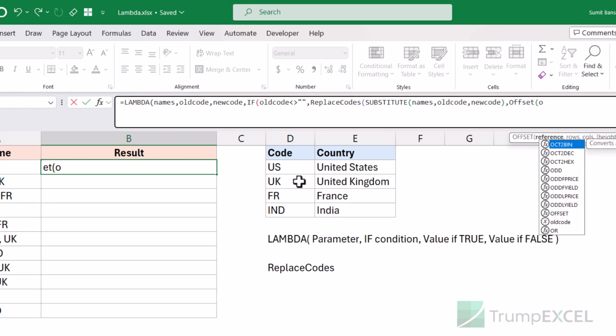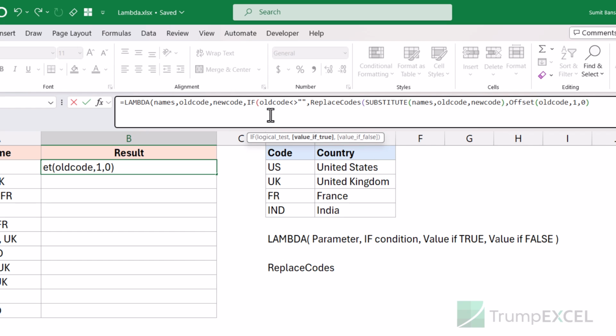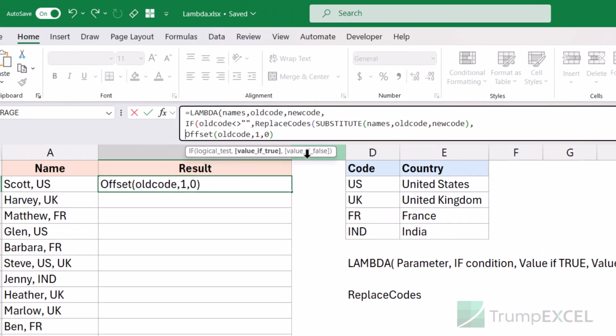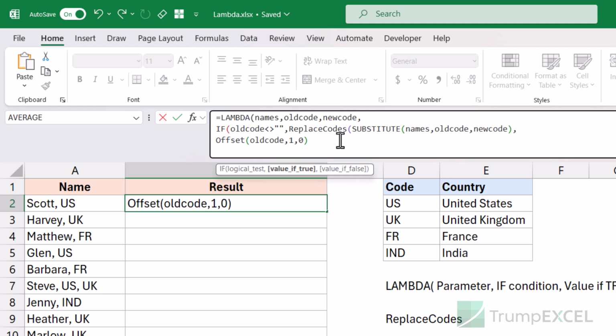So I would say offset old code by 1 row, and let me break this formula so it's easier for you to see. So let me break it here. And I would say old code offset, and then I would offset the new code by again 1 row. So this is the part where the looping is happening. And now if this condition is false, which means that I've covered all these cells, I want to return names.